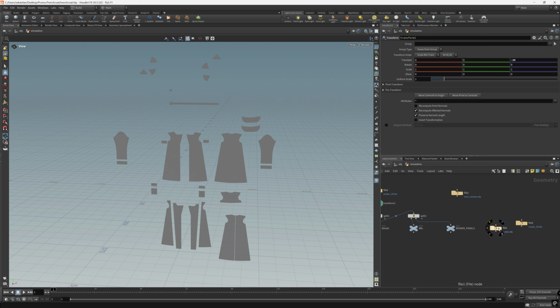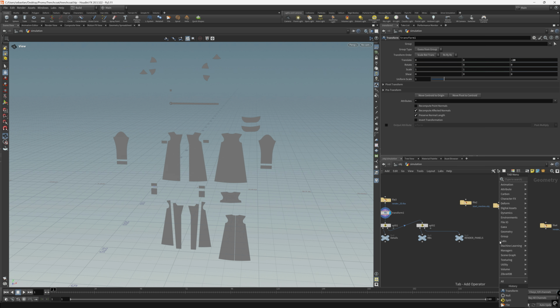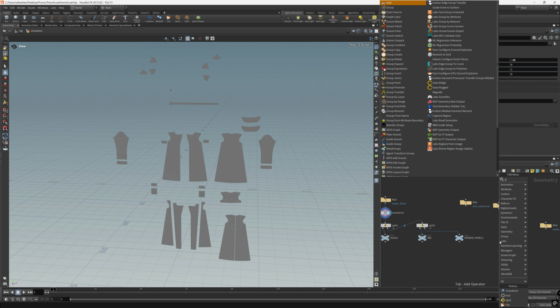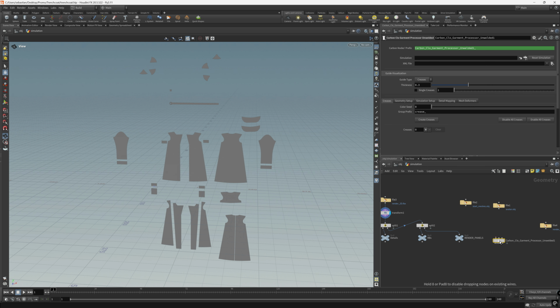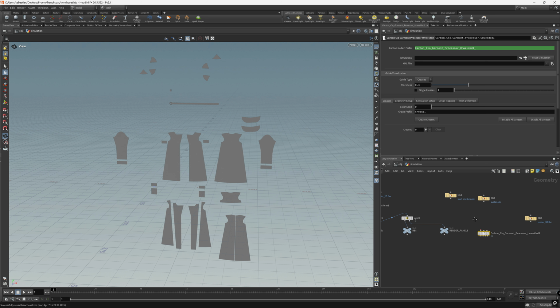We got our start meshes. We get our avatar. Render to the side here. Let's create a garment processor. Did I type something wrong? Let's try it again. Garment, there we go. Processor, Clo, unwelded. And also I like to press Ctrl S to just save. All right.